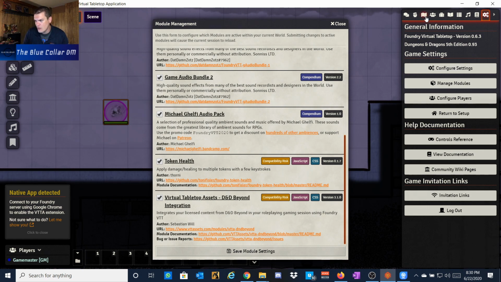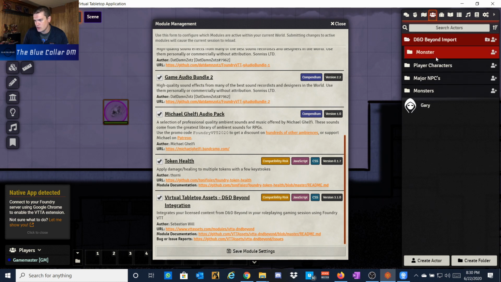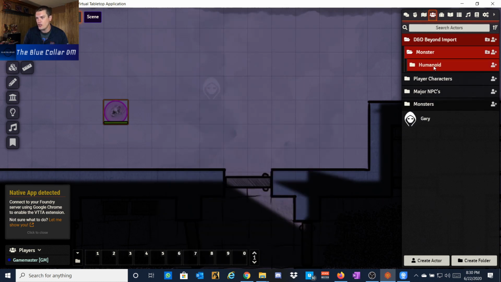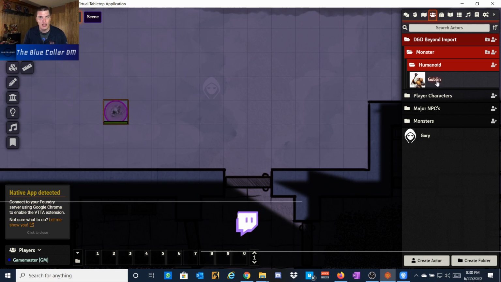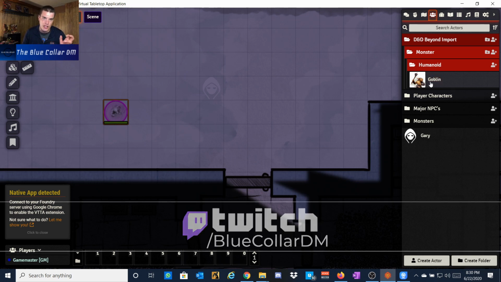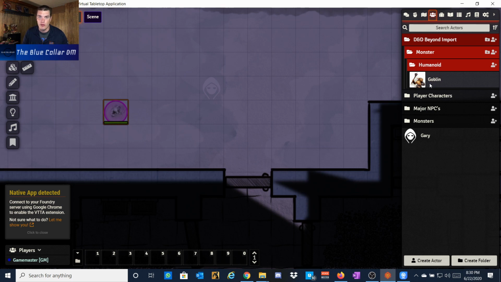And I've actually done that. I might have deleted it already. It's a very real possibility. No, I did not. So I've brought in the Goblin. I was able to bring the Goblin in from the basic rules technically, but also the Goblin from the Monster Manual, and I was able to bring it in here through that extension.